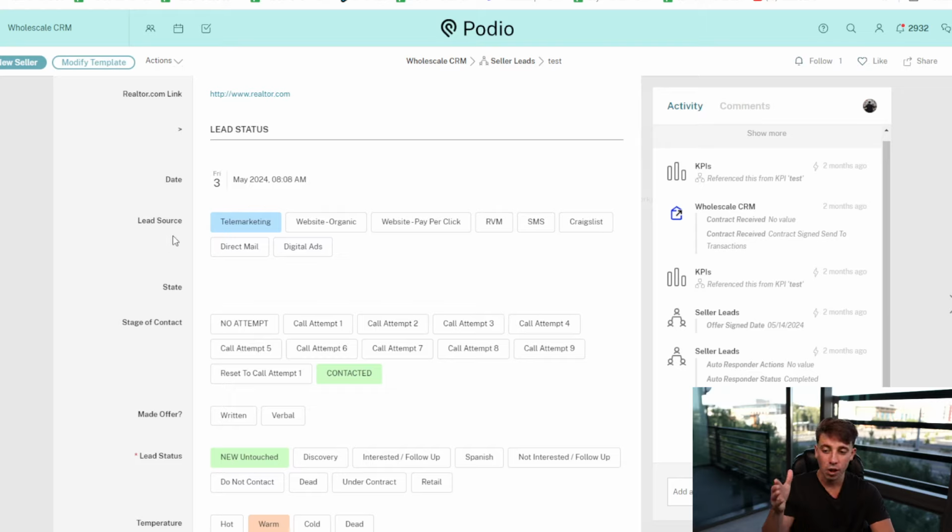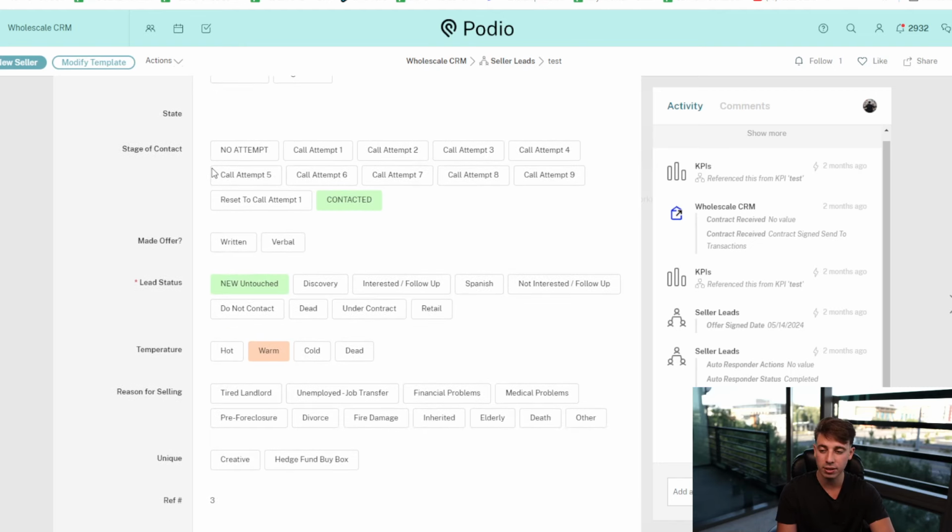And then next, it's going to keep track of every single thing that needs to be tracked. So first off, what lead source did the deal come from? Did it come from telemarketing? Did it come from your website, RVM, SMS, and so on? Every marketing channel is going to be tracked right there. The state's going to be tracked.